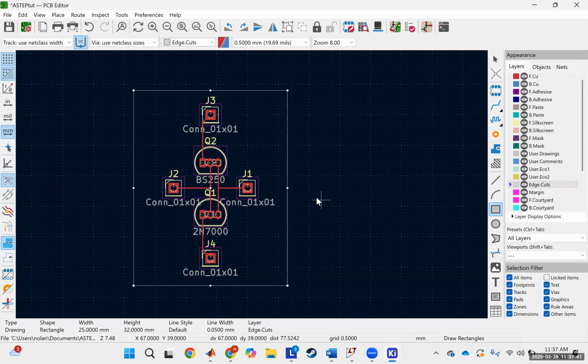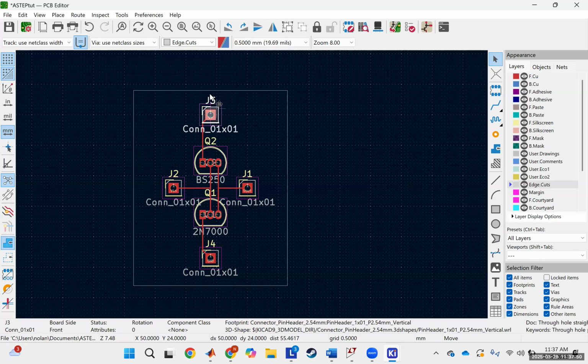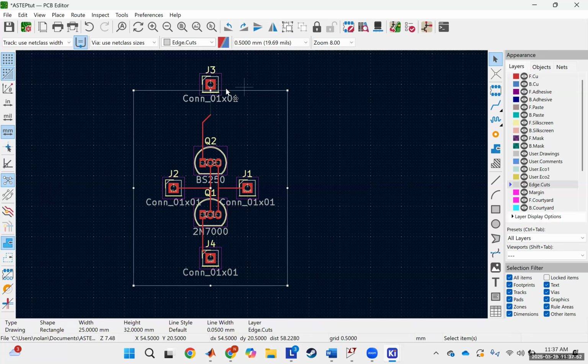But if you want to edit a board, like say you already have things put down, but you have to move something. Maybe this pin is a little too close or something, and you want to move this higher up. You can just click and drag this up, but we're not going to do that.